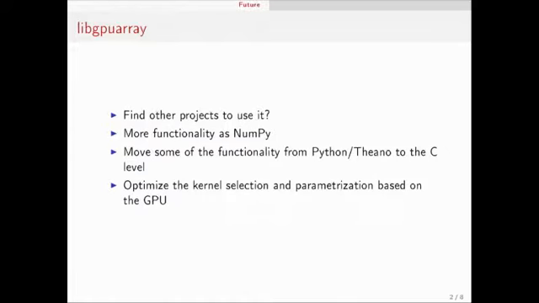libgpr, if there's other people interested to use it, the goal was to be common, but right now there is us. So we want more functionality as NumPy inside libgpr. Inside Python, inside Theano, I think we wrapped mostly all of NumPy right now. We want to finish moving the functionality that we have in Theano inside libgpr and to the C level. And we want to be able to optimize the kernel selection depending on the GPU that we use.